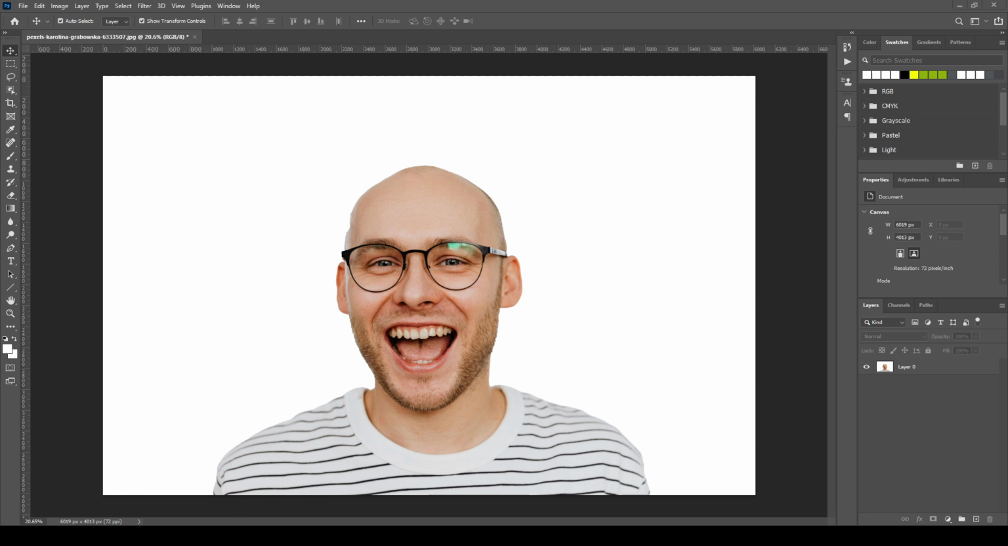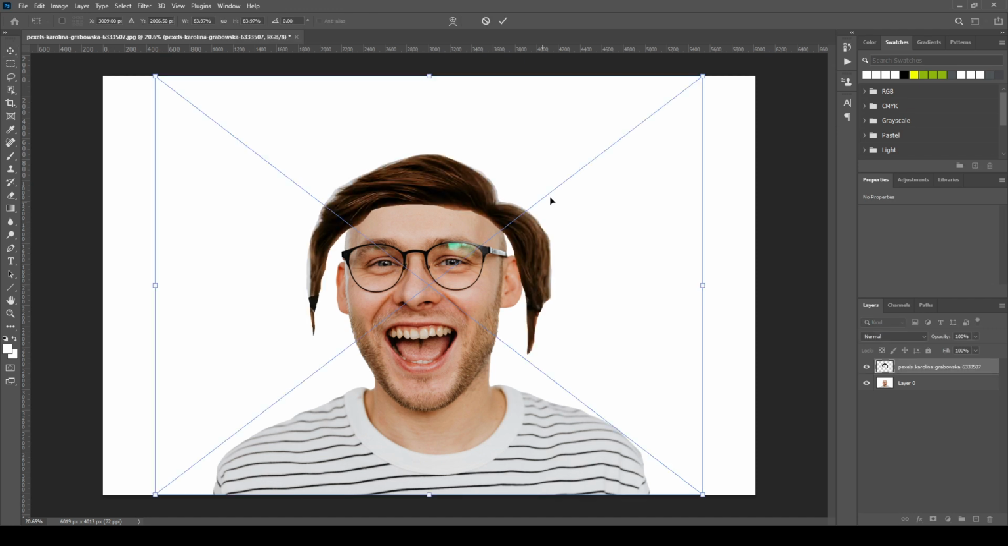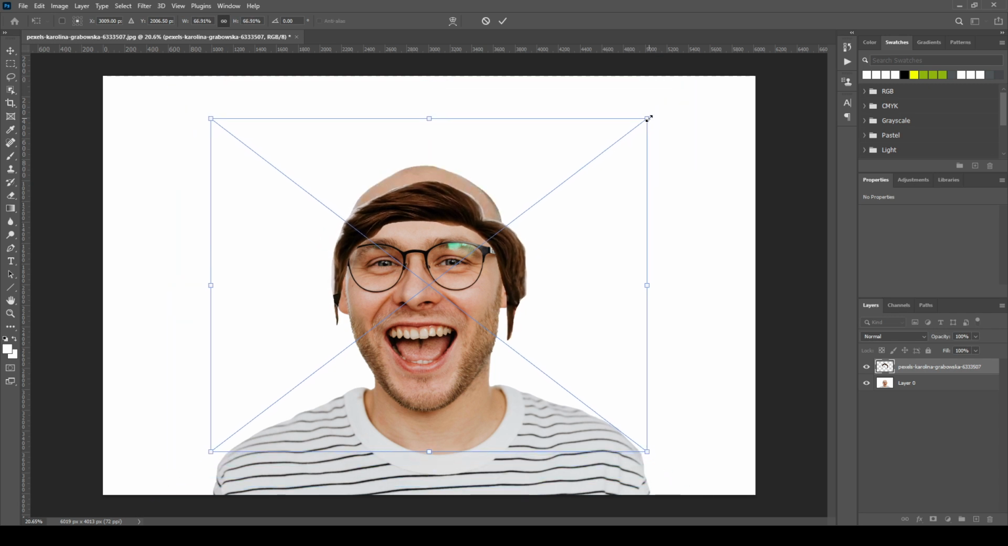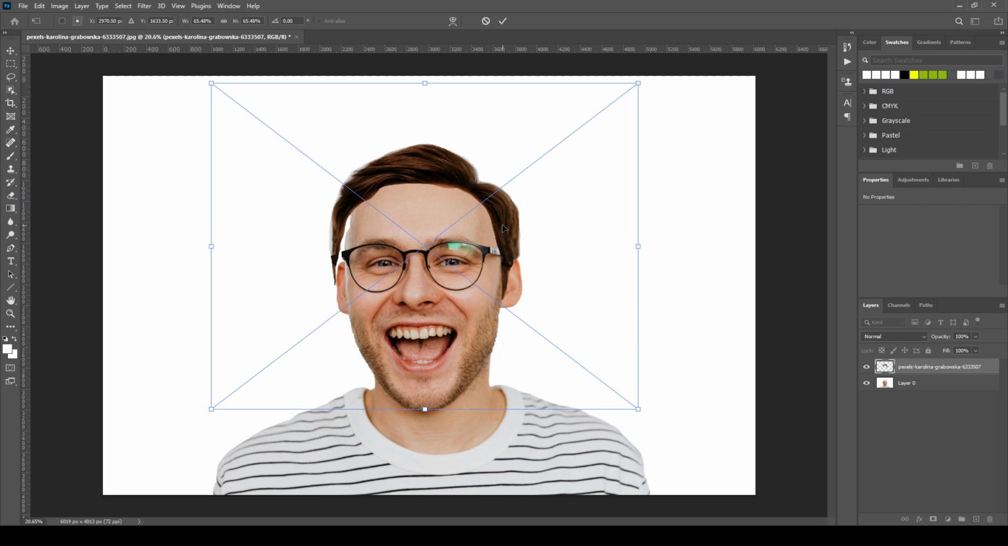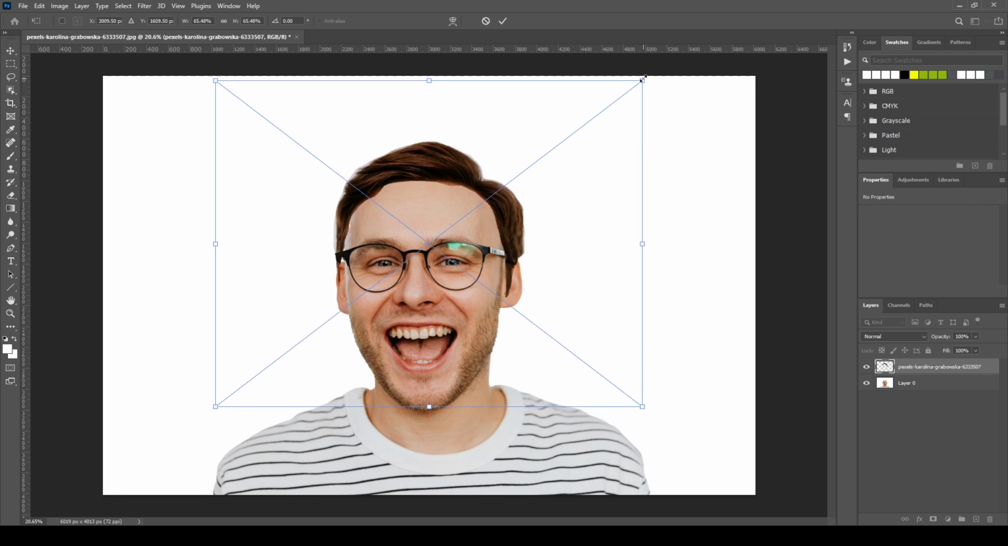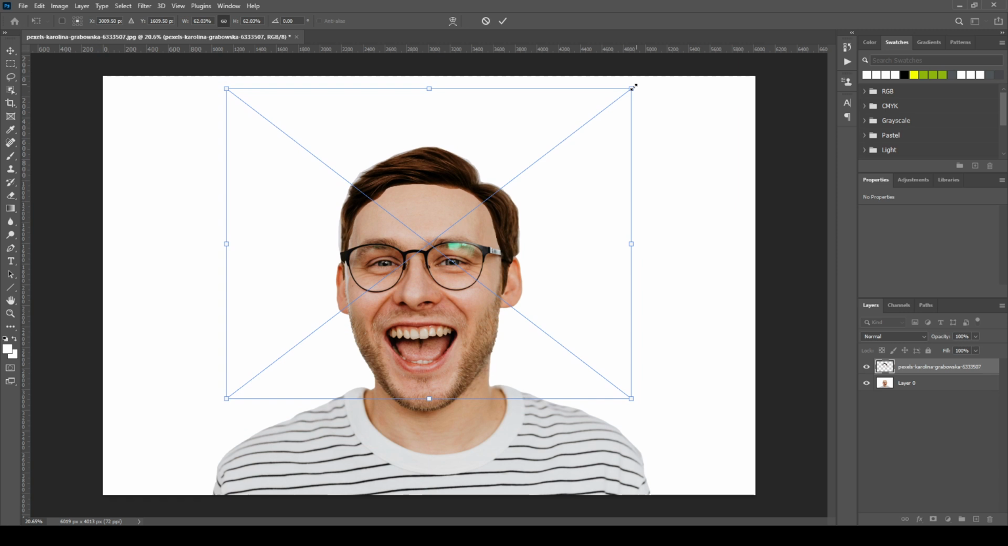These can be found online, or you can even create your own if you're feeling adventurous. Get your hair image ready, ensuring it's in PNG format with a transparent background for ease of use. You can then drag and drop this image onto your main work area in Photoshop, right on top of the bald head photograph. Now, let's focus on adjusting the hair to fit the head perfectly.